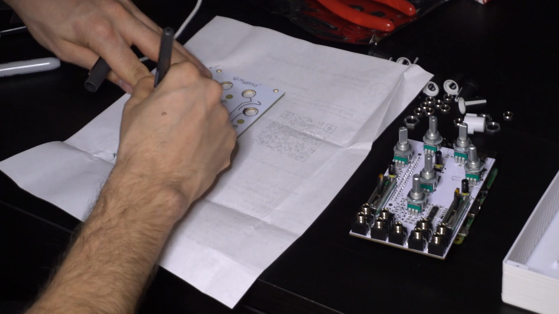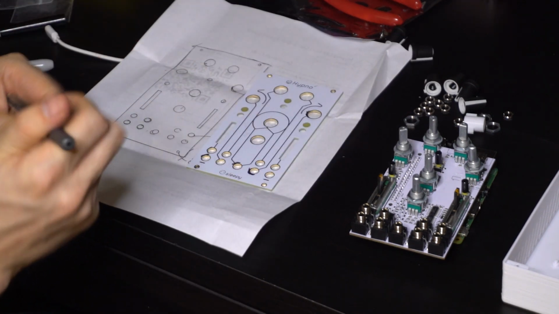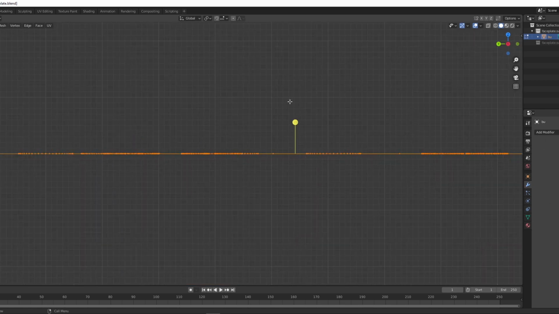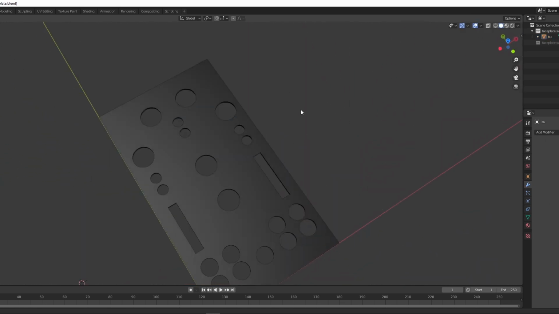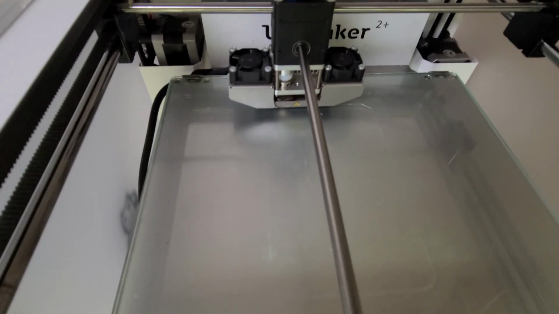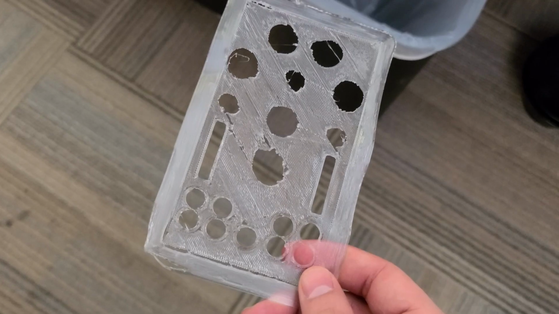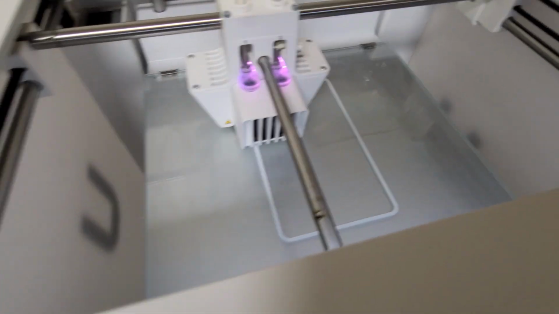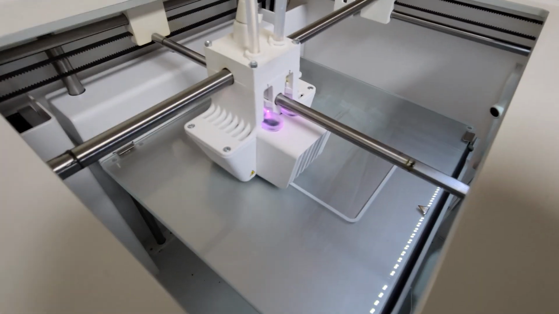So I traced the faceplate on a piece of paper and jumped into Blender and redesigned the faceplate with wider holes. I gave some thickness to it and bam, it was time to 3D print. At first I used some clear PLA and it just didn't work the first try, so I decided to use a different printer and different PLA, and it was starting to look better.